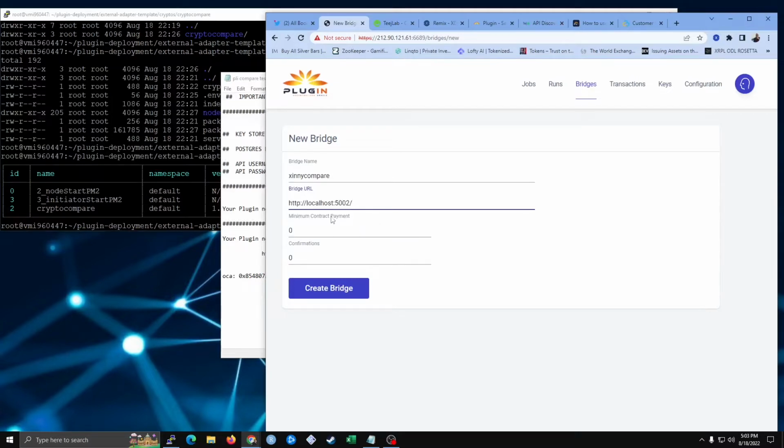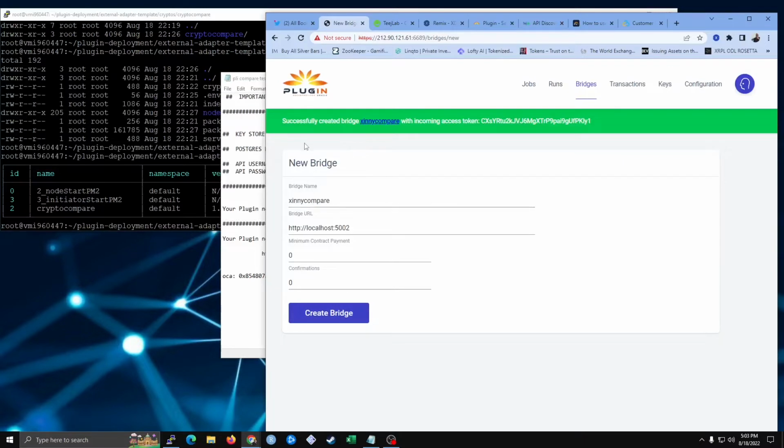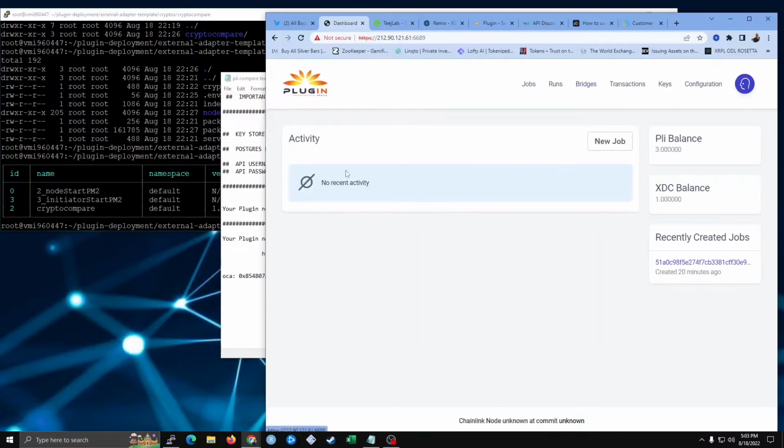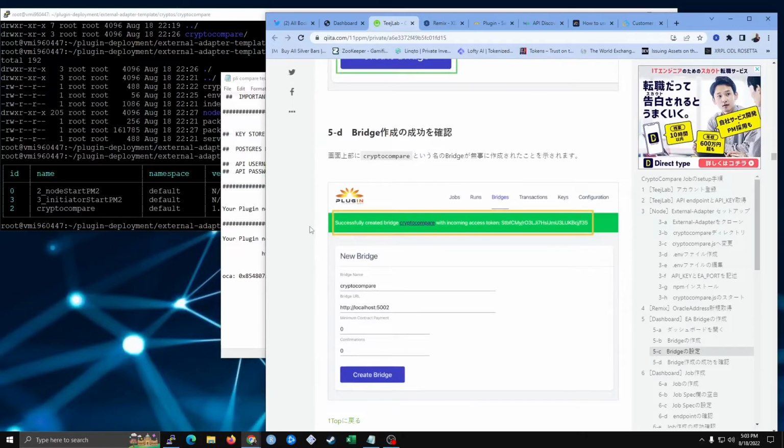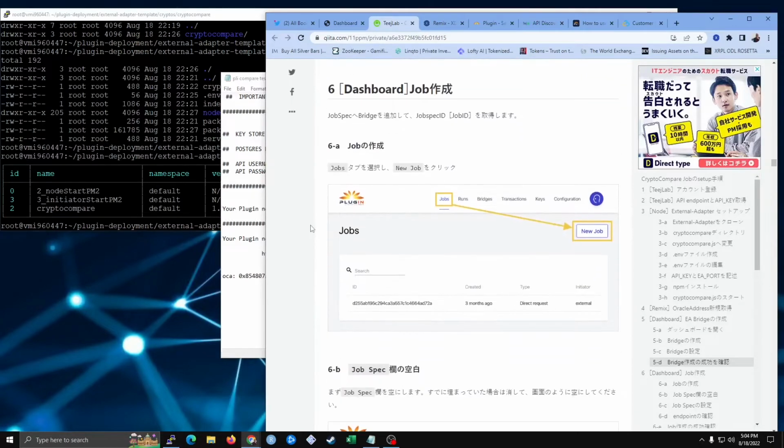Keep the minimum contract payment at 0, and the confirmations keep it 0. I have changed this to 1 and it also worked, but 0 should be fine as well. So we're going to go ahead and create the bridge, and it says successfully created bridge Zinni Compare with incoming token. So now we are able to go to the next portion, which is job.